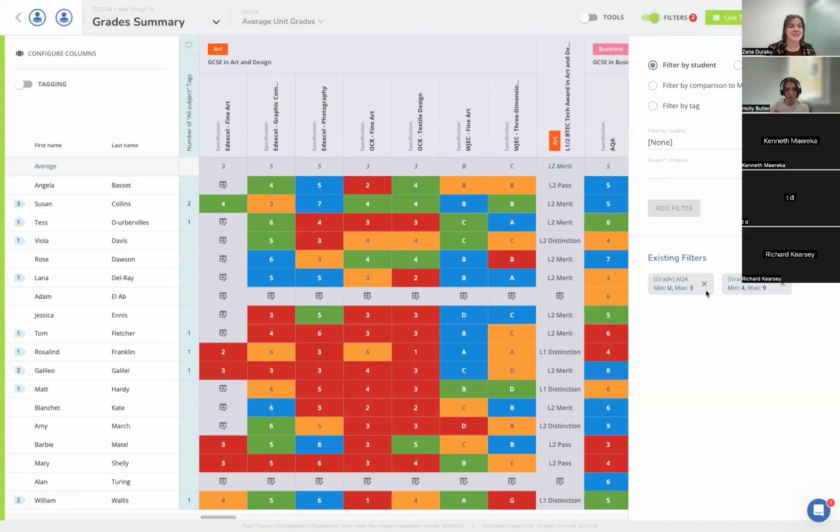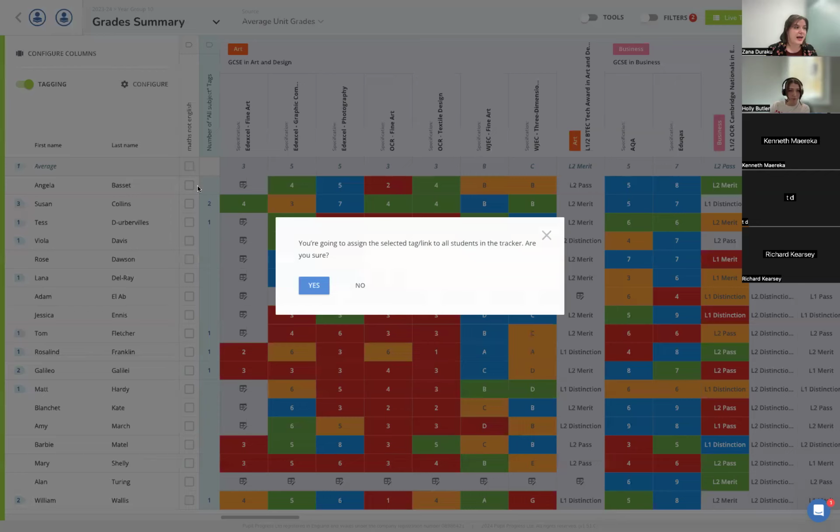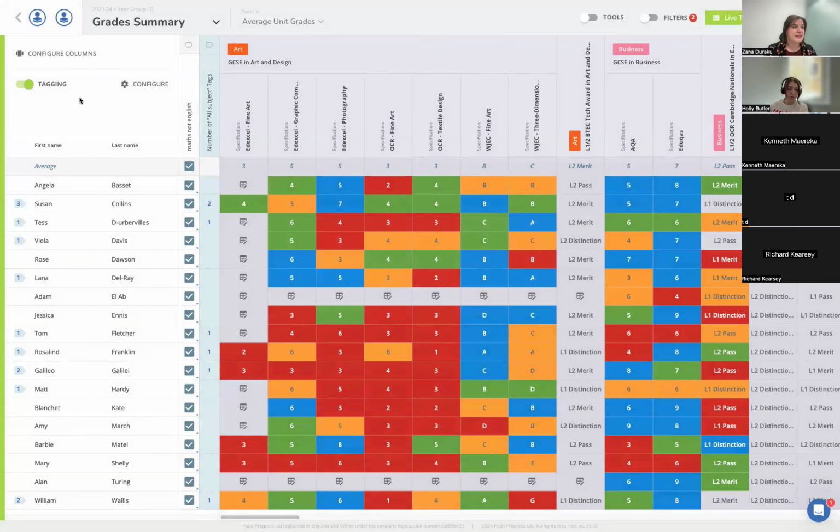And I've done this ahead of time. I've created a filter for AQA, which is U to 3, and Maths Edexcel 4 to 9, which means that I've got a Maths not English group of students here. I can then open my tags, and I've added this ahead of time, Maths not English, and tag these students. This means that when I go into my maths classes, I can filter out the students that have maths and not English, and vice versa.